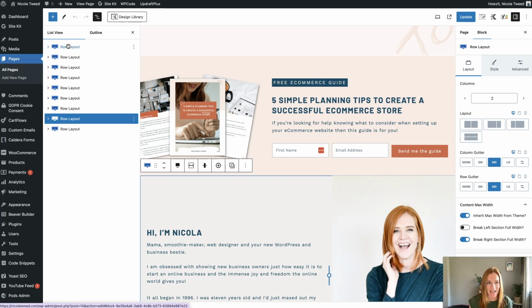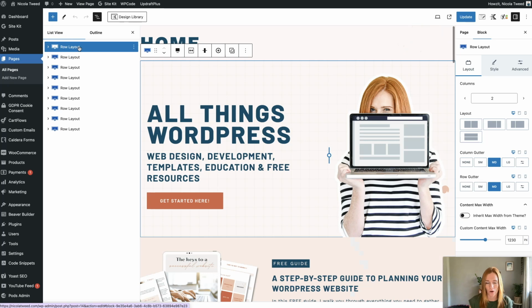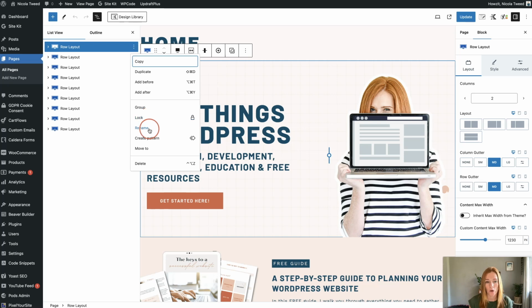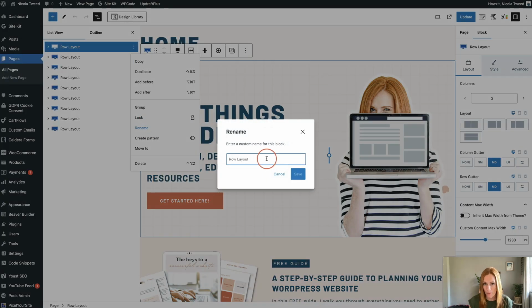Now with Kadence, there's a handy trick. You can click on this first row here, and to the right-hand side, you'll see the options for row layout. We can then click on these three dots. We can go to rename. This is going to bring up a pop-up where we can enter a custom name for the block. So we're going to name it something that we can easily identify and find. So I'm going to call this Hero Opening Section.